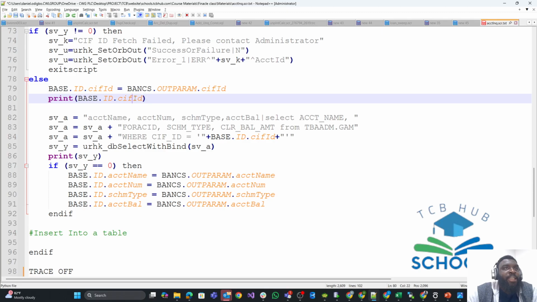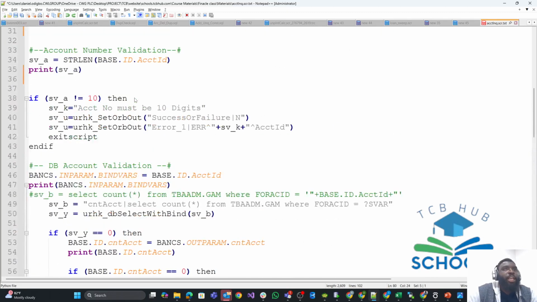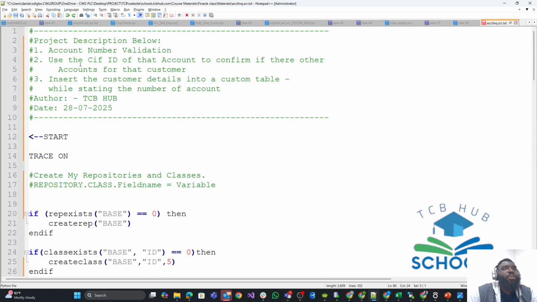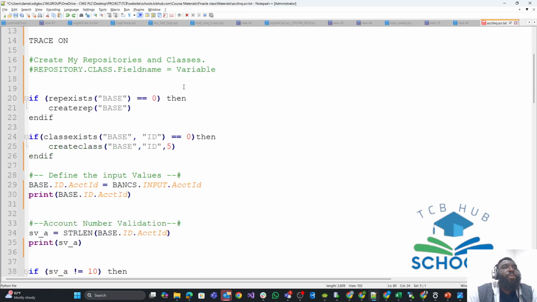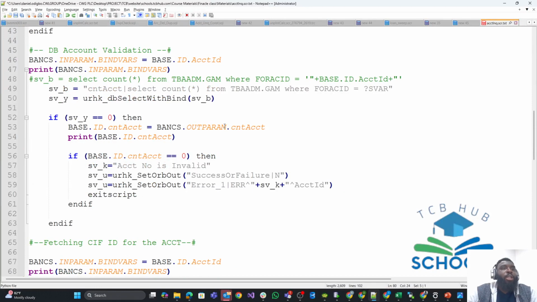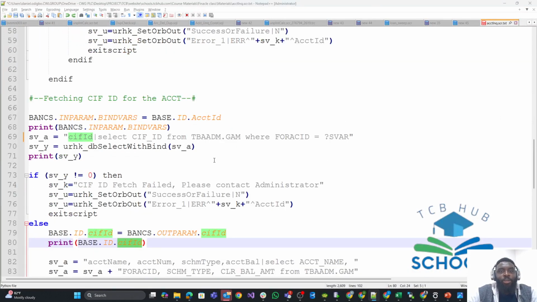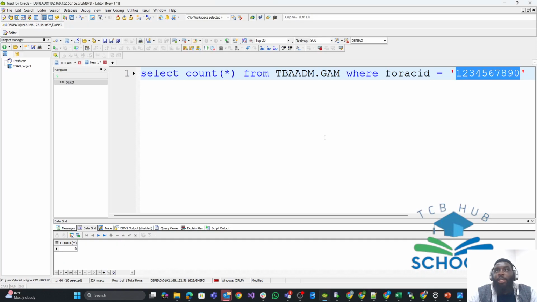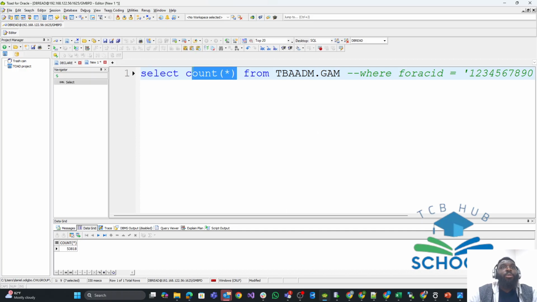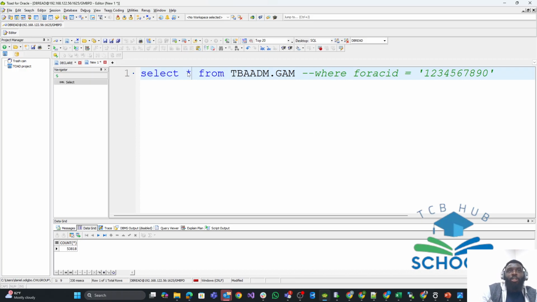Now, after this key ID is done, it says use the key ID of that account to confirm if there are other accounts. So basically, if there's a key ID, let me show you what system will do. Let's assume that I go on this database. This is a database, right? Let me check and pick an account number and use it for our simulation here. No, remove count. So I'm going to make this all.